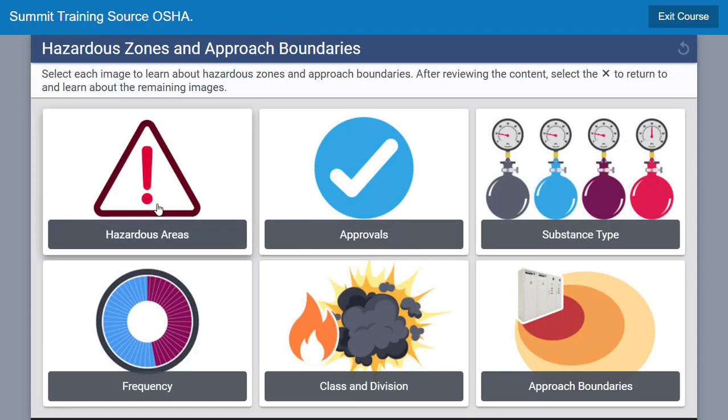Select each image to learn about hazardous zones and approach boundaries. After reviewing the content, select the X to return to and learn about the remaining images.